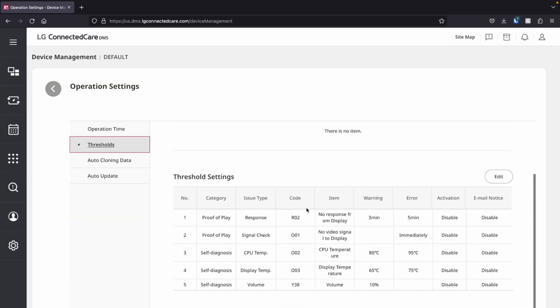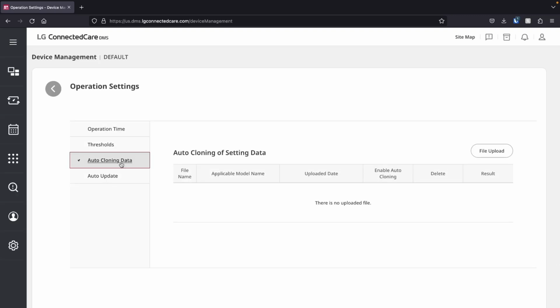This is what I spoke about earlier, the auto cloning. So we can upload that settings file that we exported from our baseline display and then basically tell any other display that's added to DMS to copy those settings over.